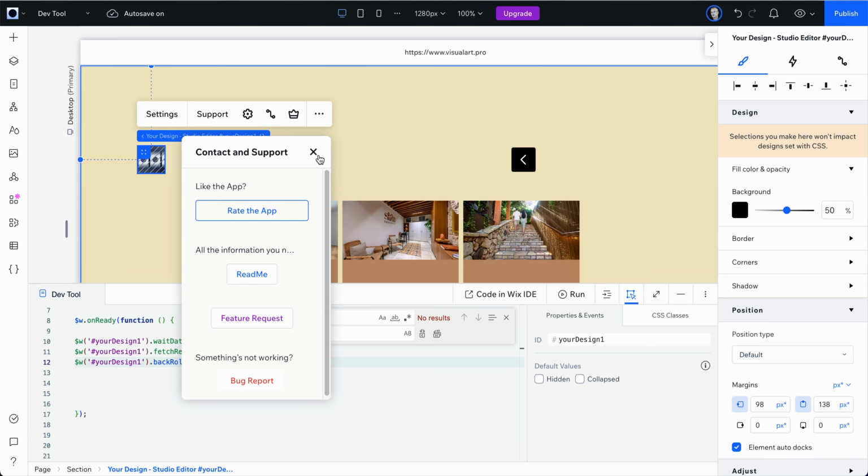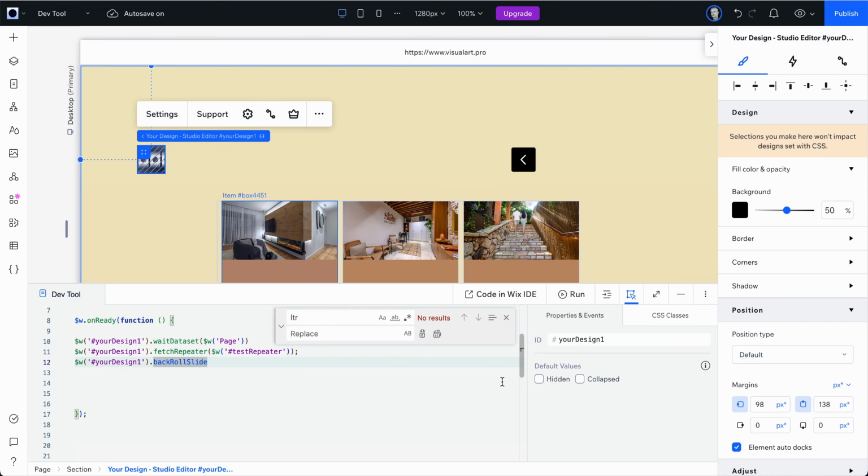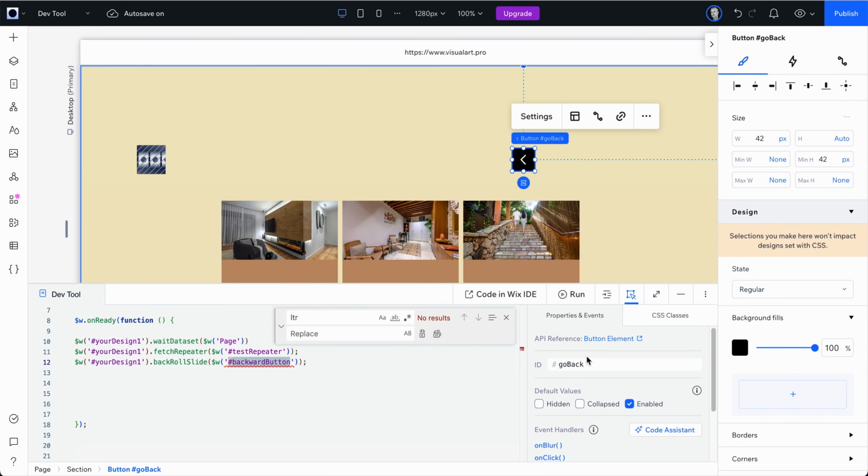So the only reason I'm typing this is to encourage good habits to avoid future errors. So I copied the code from the README file. I have a squiggly line under the button ID called backroll slide, and then with what's making the backroll slide, this backward button. But there's no backward button ID on my page. What do I have here? This button, which has the ID of go back. So I just write go back the same way, and this squiggly line disappears.